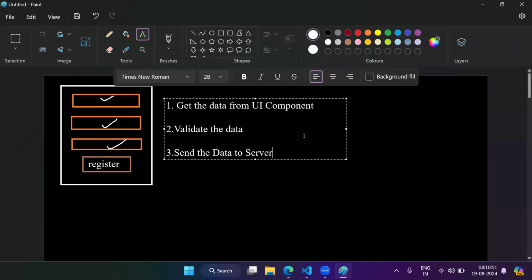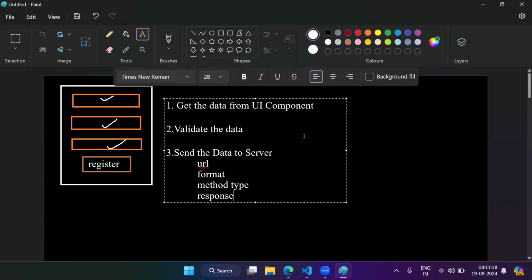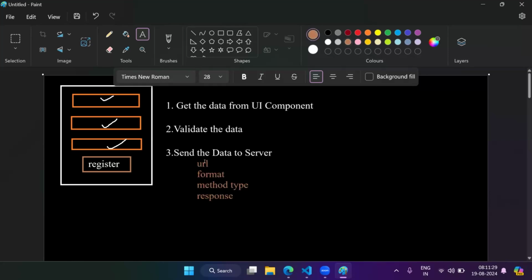Now to send the data to the server, you require a URL that will be given by the backend people. In which format you have to send the data, and what method type you have to use, that information will also be given by the backend people. And what response you are going to receive, that also the backend people will give. So you have to send the data, and for that you require these first three pieces of information.